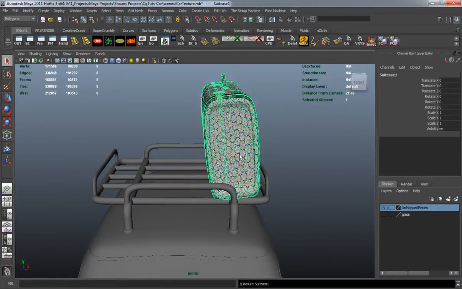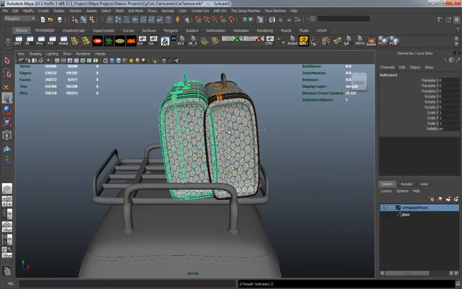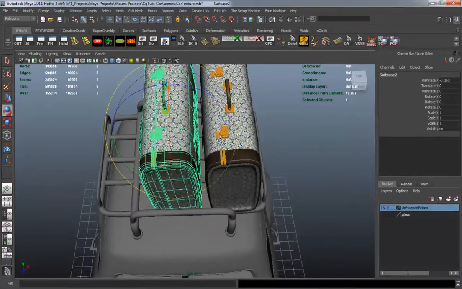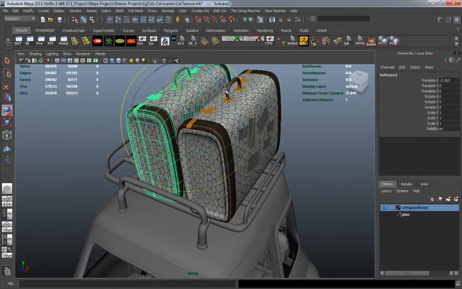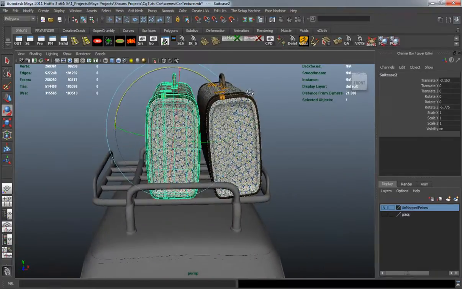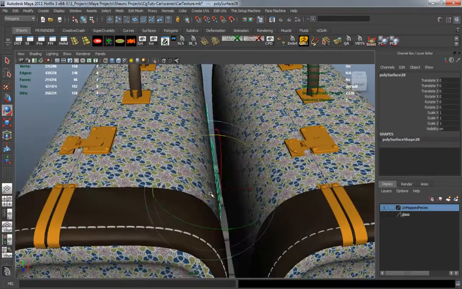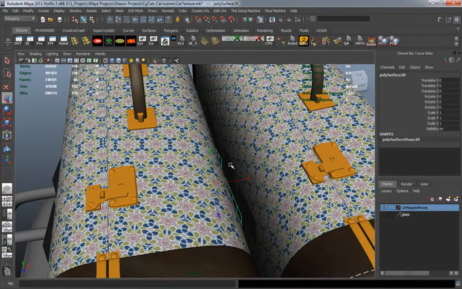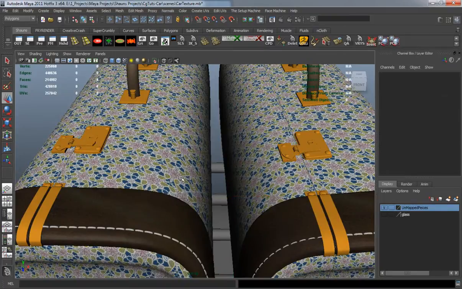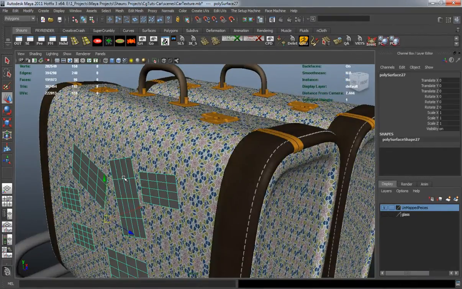So let's select the group for it. Make sure that the pivot is centered and the transformations have been frozen, and we'll duplicate this over and rotate it the way that I want it. Since we technically don't need the stickers on the inside portions of the suitcases, we can simply delete them. And on the middle one, we can delete the left side, since we aren't going to see it.